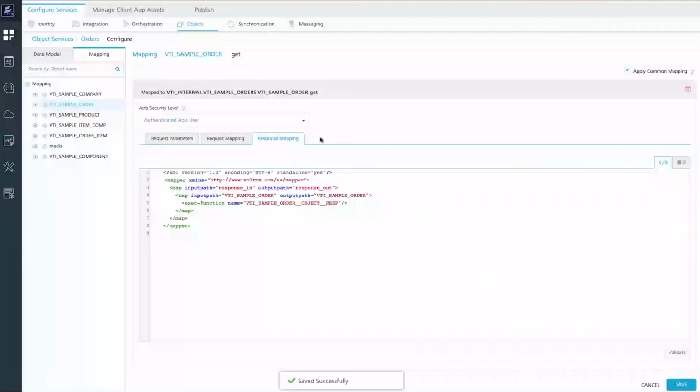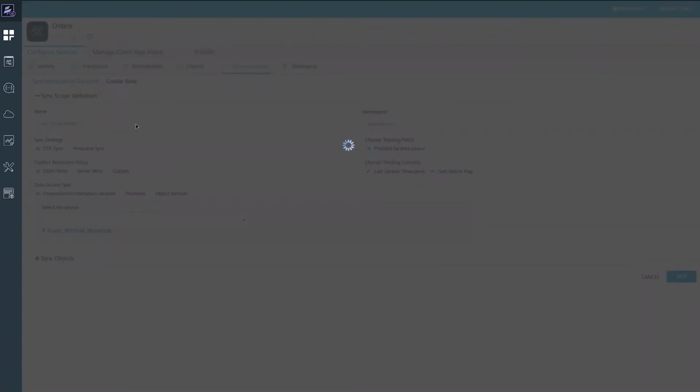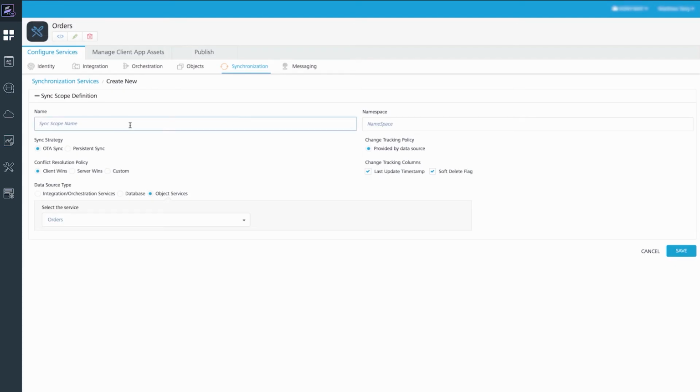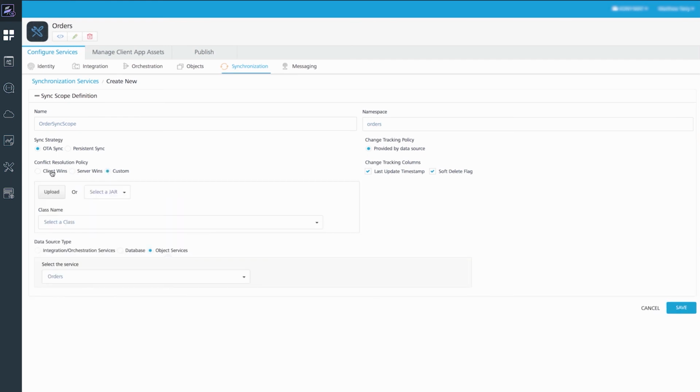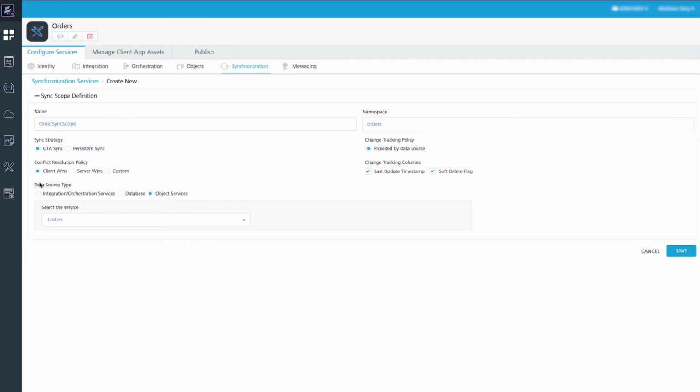I mentioned at the beginning of the video that objects could easily be enabled for offline access. To do that, we just have to configure a sync scope that defines how the data is synchronized between the device and the backend. For example, we specify the sync strategy, which tells Foundry at runtime if it should maintain its own persistent cache of the data or if it should send every request directly to the backend. We can also configure how to manage data conflicts. You can choose client wins or server wins, or write your own custom conflict resolution policy.